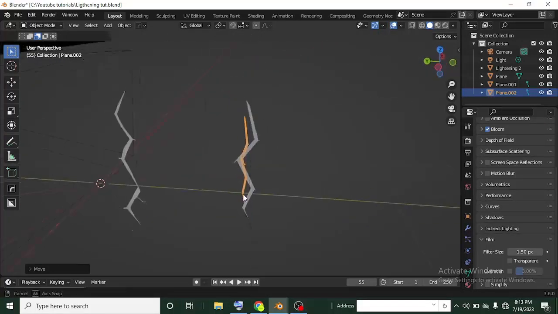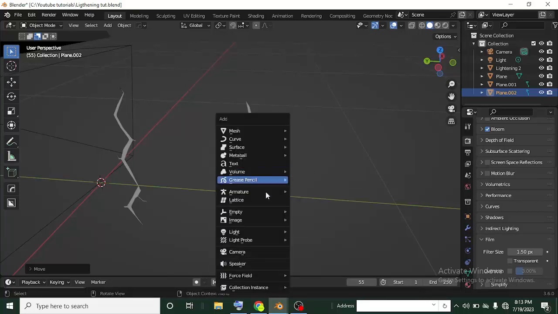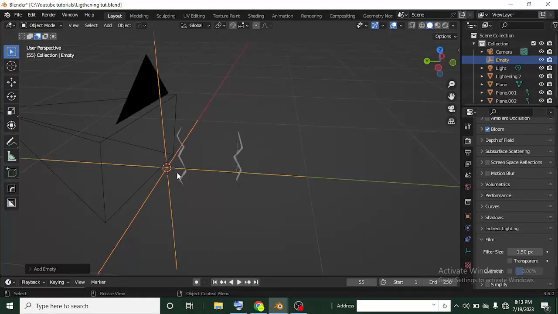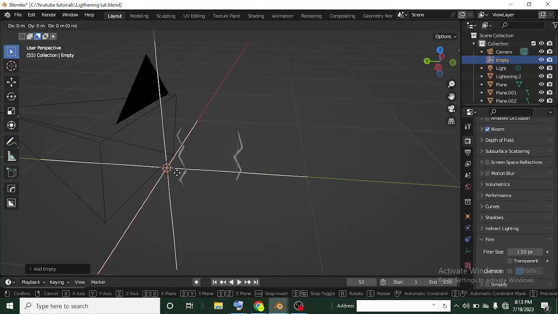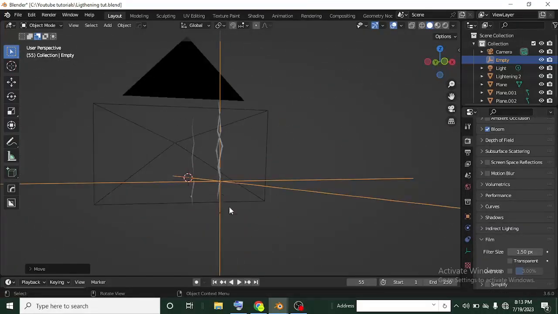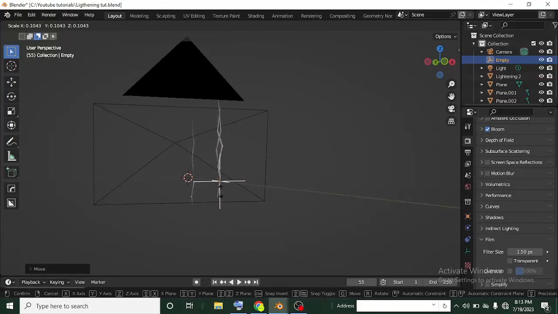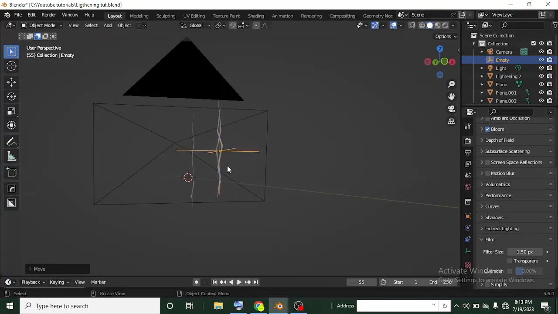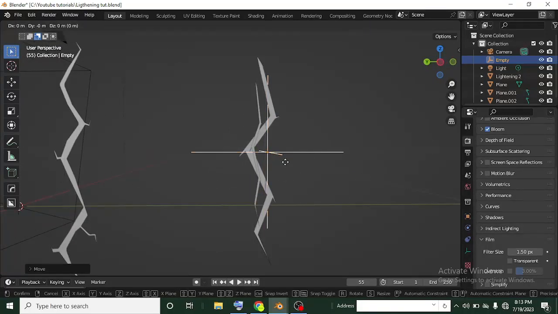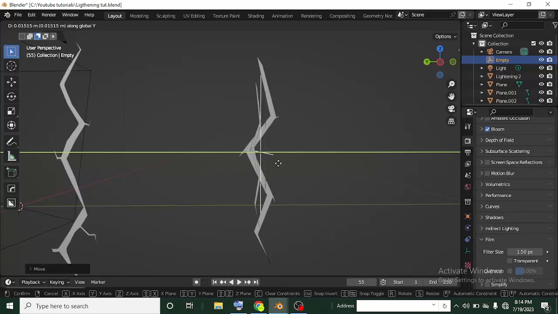Okay, so let's add an empty now. Shift A, head over to empty, and then plane axis. So it has been added on the origin. So what I can do now is press G, and then Y to bring this guy to the center here, and then see whether it actually locates at the center. So I can scale it down a little, it's too big, and then G, and then Z, and drag my mouse upward. So Z is constraining to the Z axis, and then G again, and then Y is constraining to the Y axis. I want this guy to be at the center now.